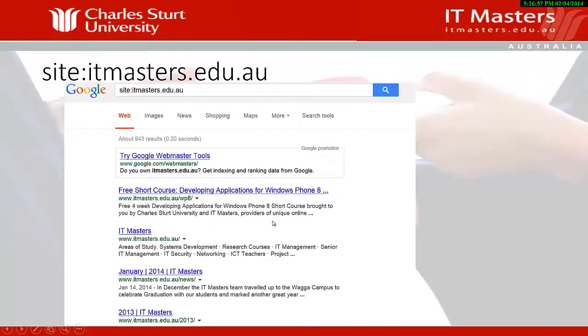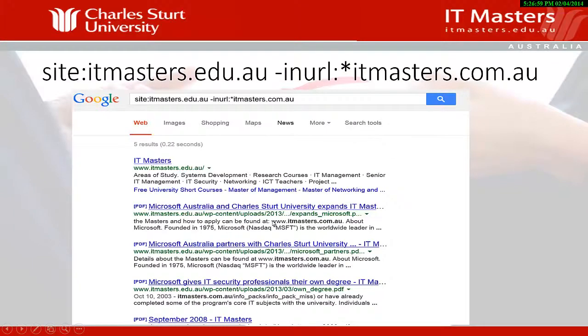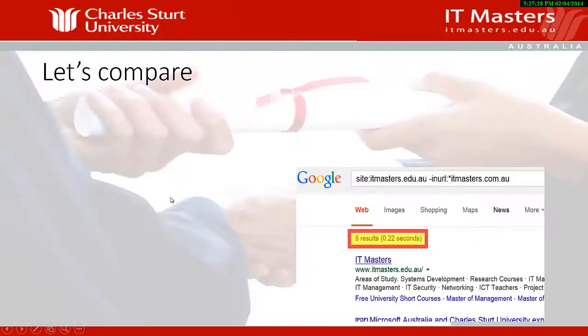I think I've done this. Site IT Masters. Same here. You can type site itmasters.edu.au. You can say, you know what, I don't want any results from itmasters.edu.au. This time it will only give you 5 results back. So I take this result out from the search, and now I got less results. Remember, my first result was around 2000 something. Now I got just 5 results.